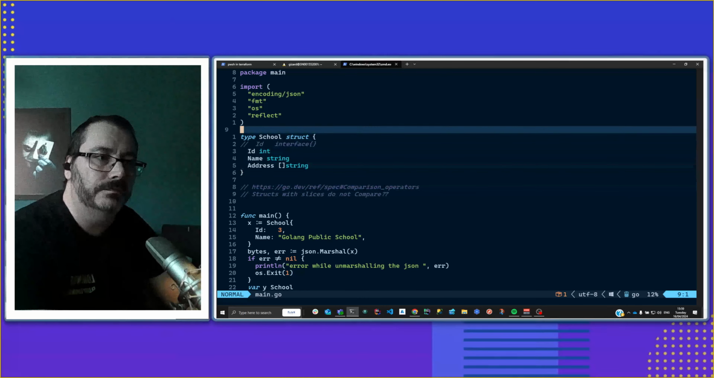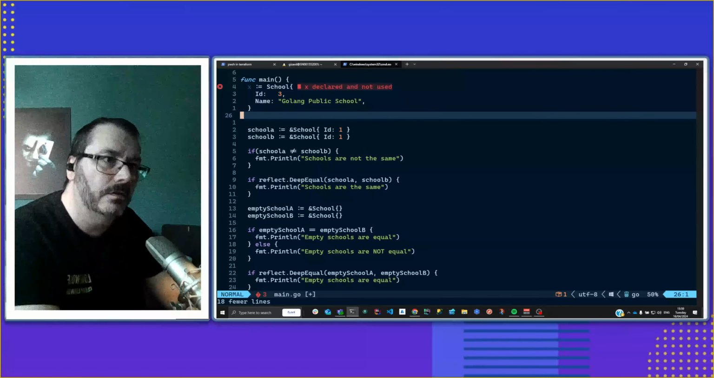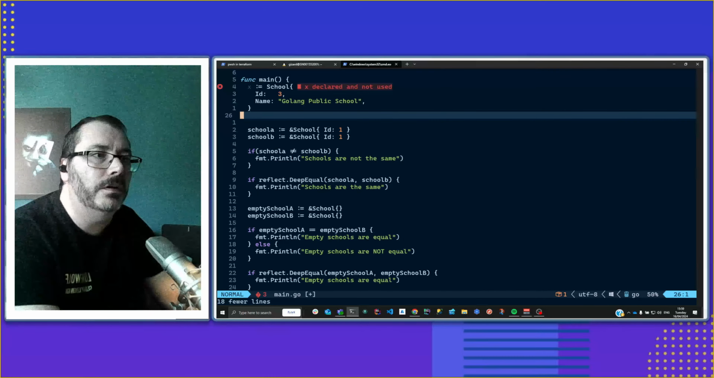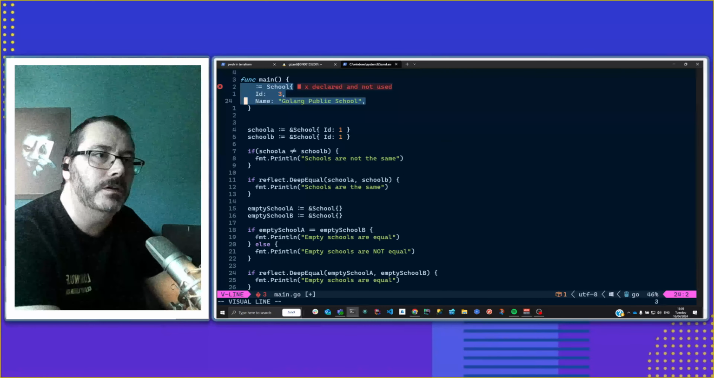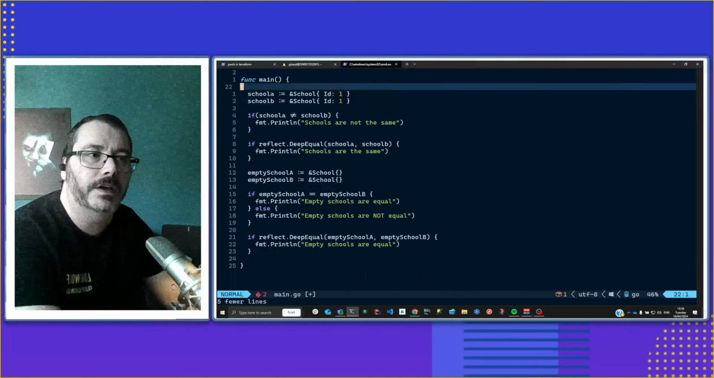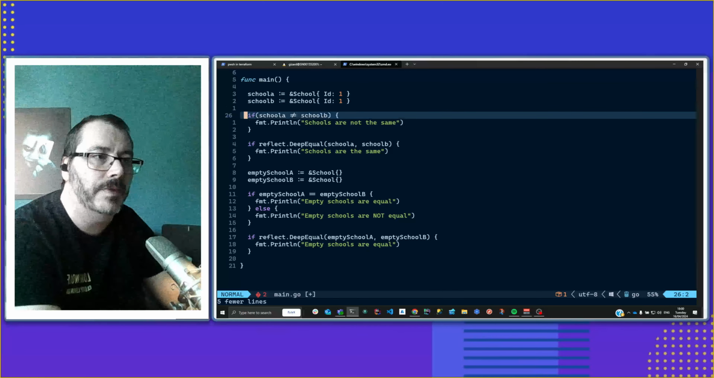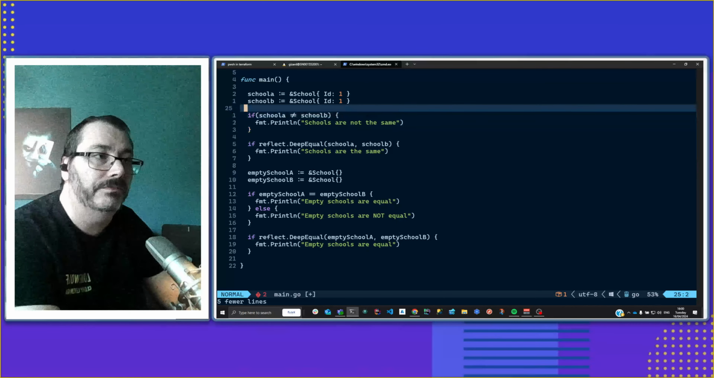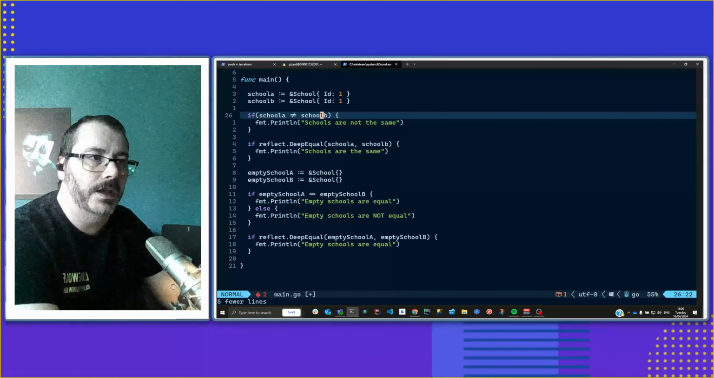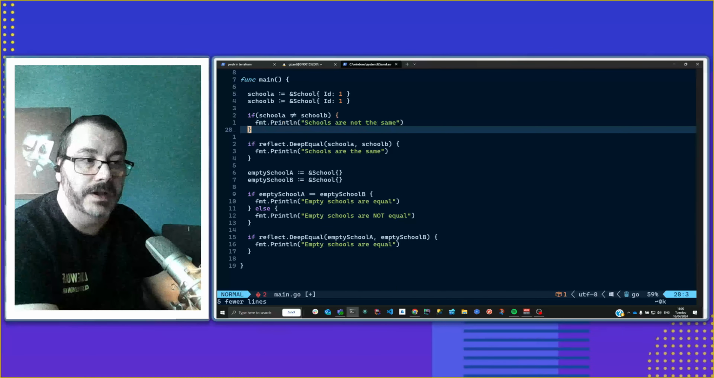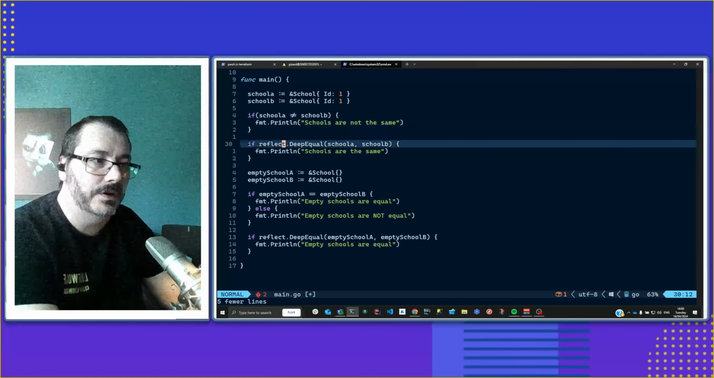So what have we got? Let's take that out. Okay. That's not used either. Let's delete that. Okay, so we've got a school A and B, and they're both syntactically identical. So if they're not equals, then we're going to say they're not equals. Then we're going to do a deep equals, and we should see if they're equal.